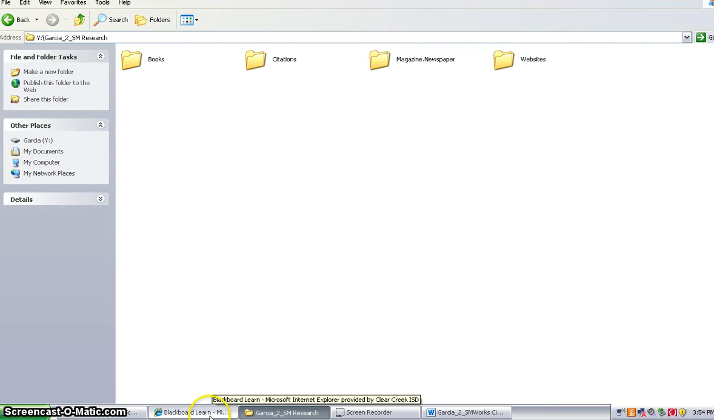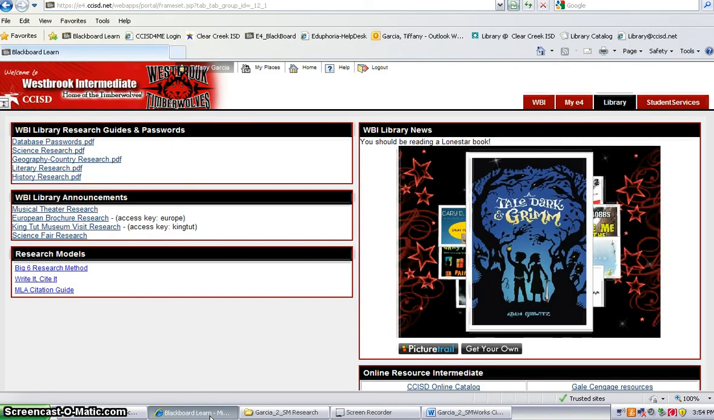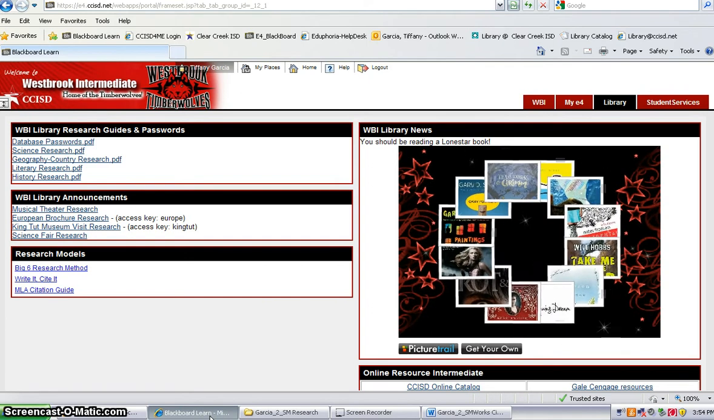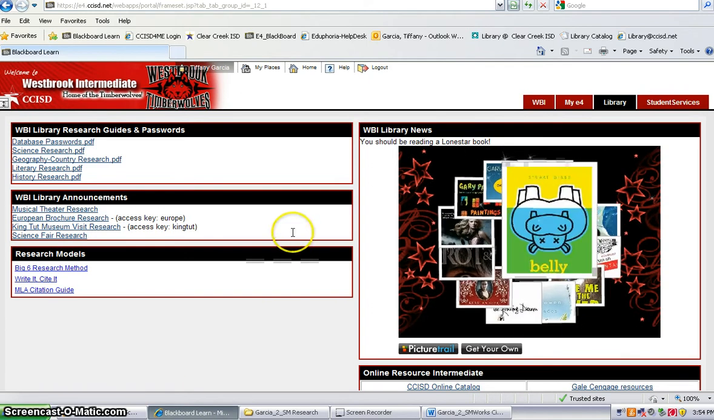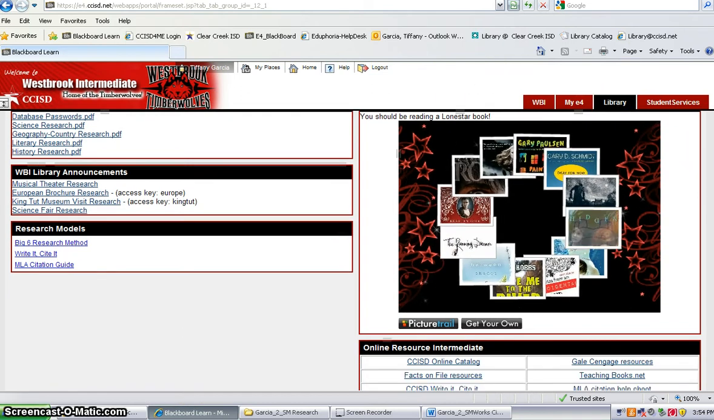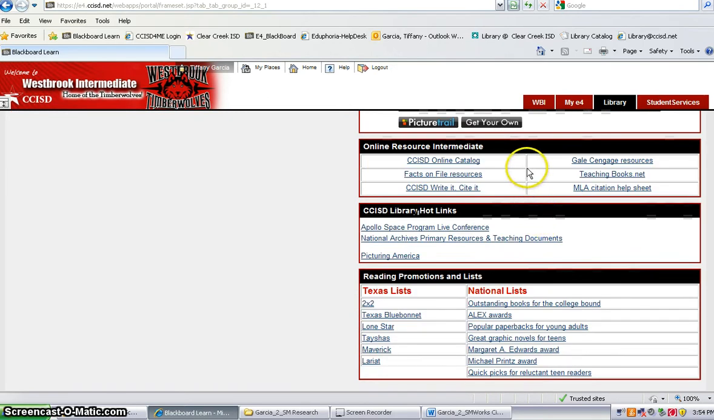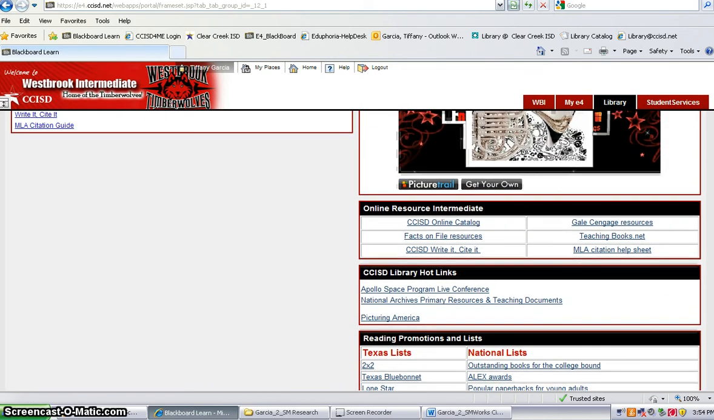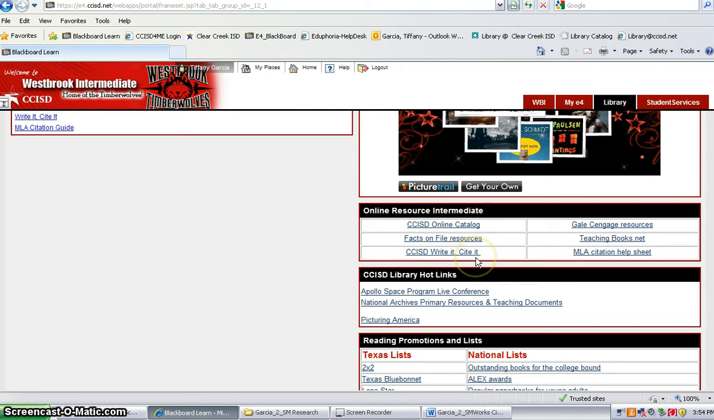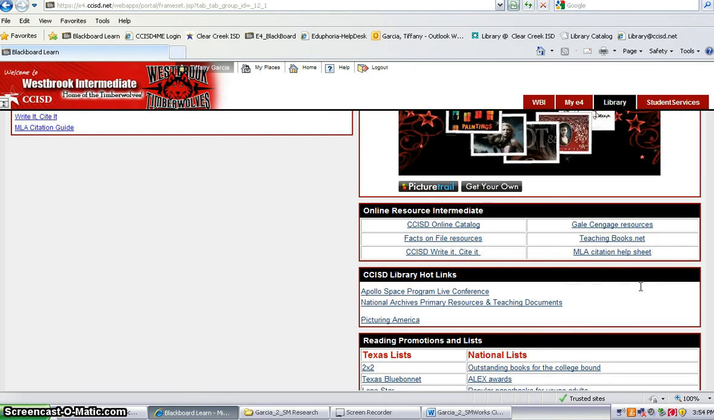The next thing that we're going to do is look at some sources that you can use through the E4. If you go to your E4 and you click on library, we're already in the library section. You scroll down a little bit, and there are quite a few different online resources that you can use. You can use Gale, Facts on File, things of that nature. Something we want you to notice is that there is information on Write It, Cite It for correct citations and an MLA citation help sheet.